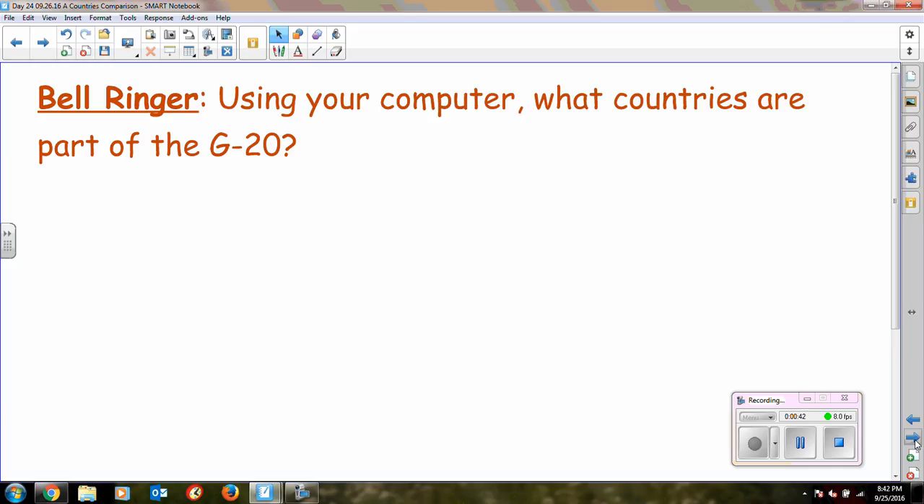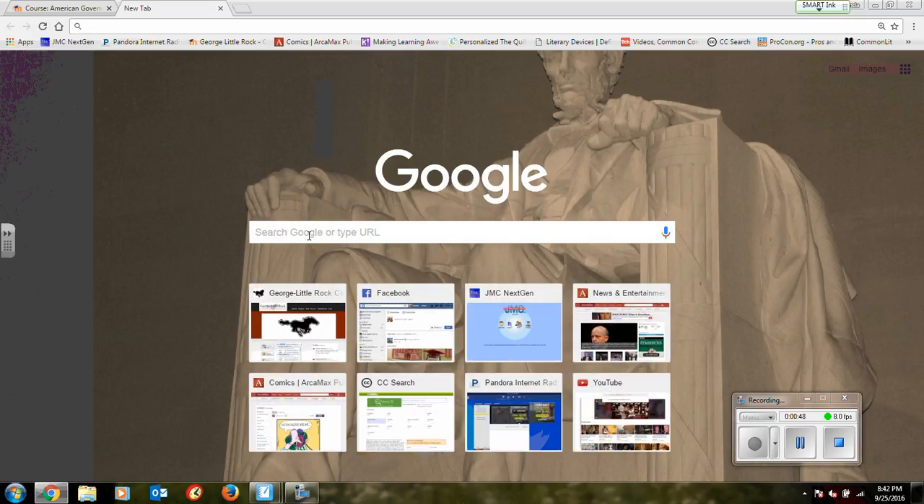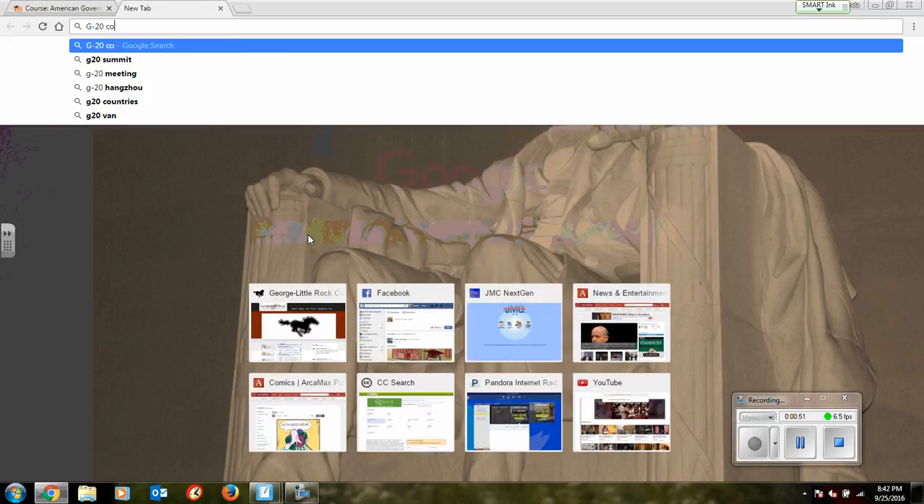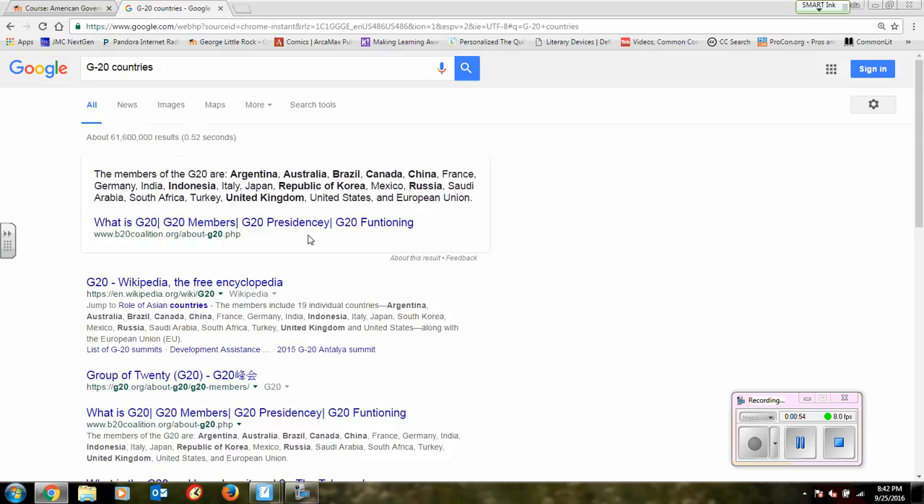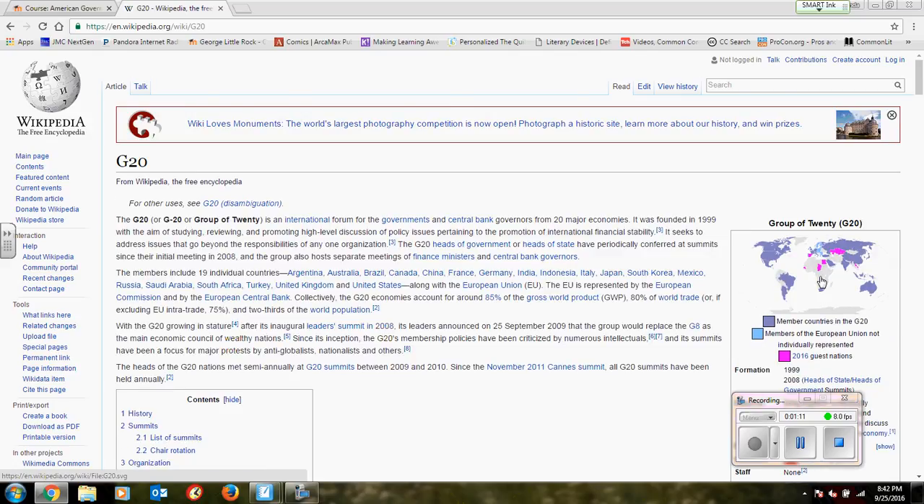So using your computer, what countries are part of the G20? If you go to Google and you type in the G20 countries, these are the members of the G20. The G20 is a group of the wealthiest countries in the world. If we use the Wikipedia article that's here, they are often seen as the developed countries, as it's an international forum of governments and bank governors of the 20 major economies. It was founded in 1999 just to talk about policy issues.